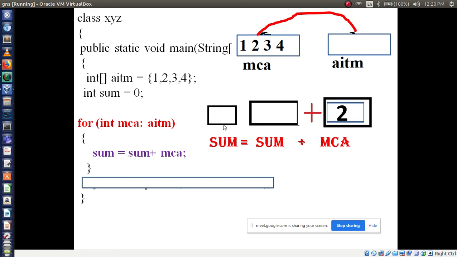Now again MCA value is what? 2. Now previous sum value is what? 1. Very good. 1 plus 2. So answer is 3. 3 should be stored in the sum variable. Now again take another element. Next element is what? 3. Sum previous value is what? 3. 3 plus 3 how much? 6. 6 should be stored in variable sum.